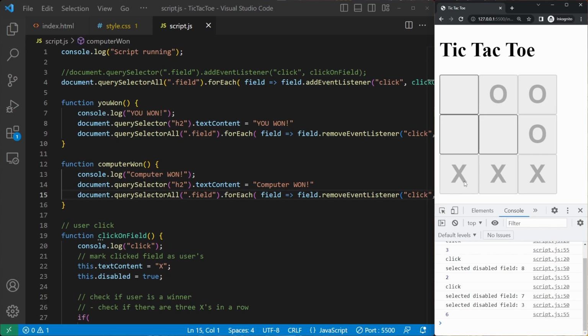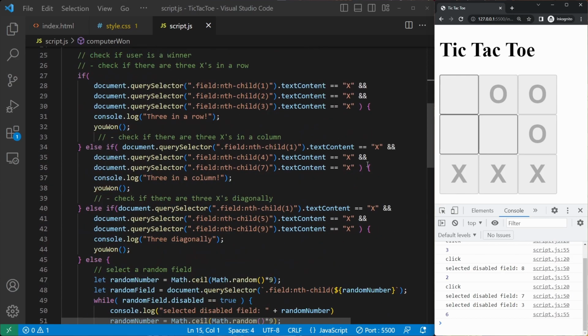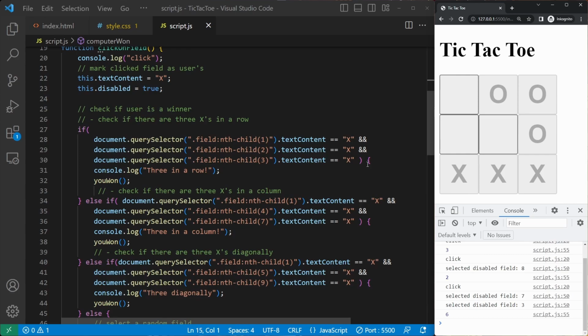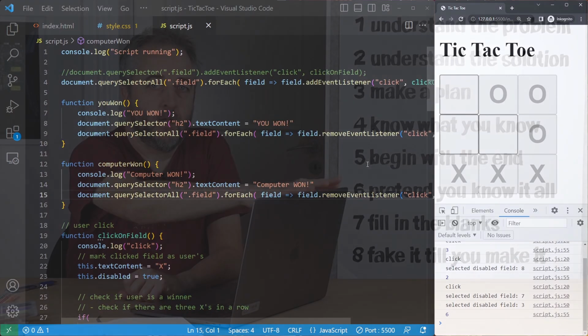Oh, I need to check 3 in a row for this row, and for this row, and for this row. And I need to check 3 diagonally, this way, and that way. And I need to check 3 columns, this column, or this column. Oh dear, oh dear, oh dear. Oh, this is getting too much work.